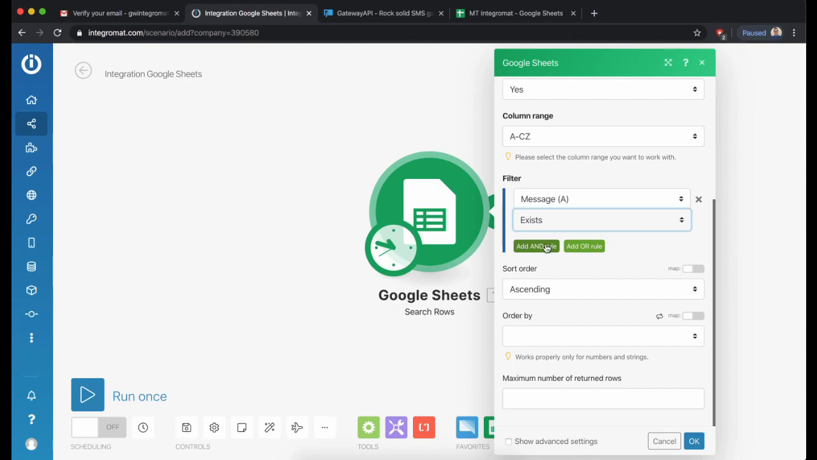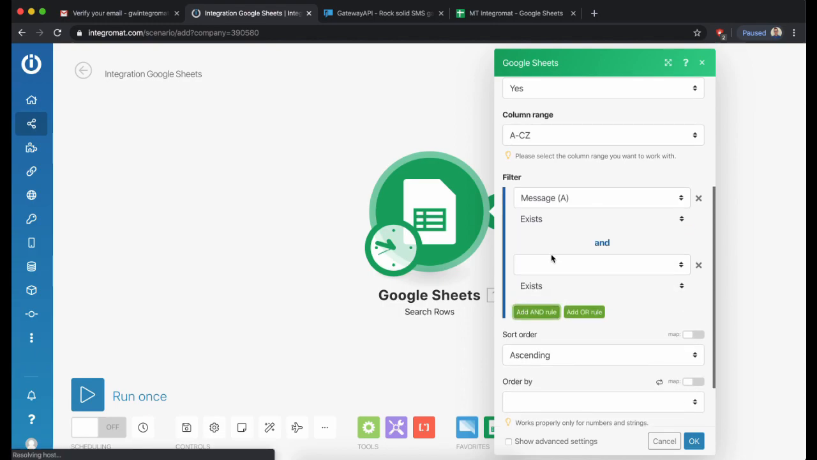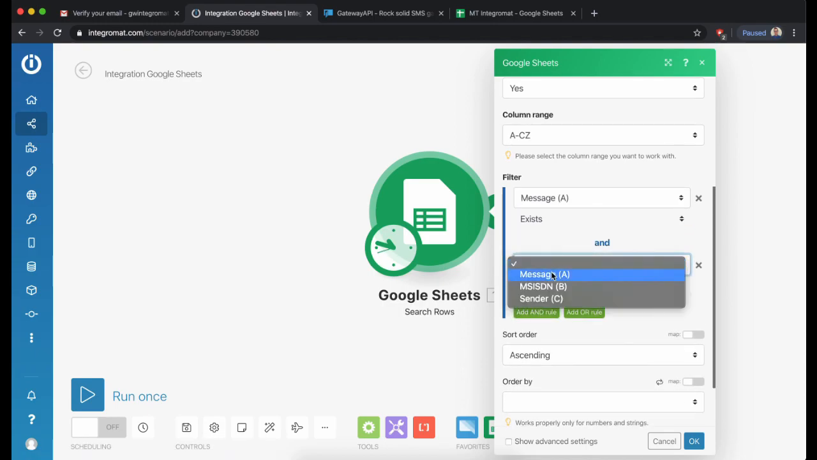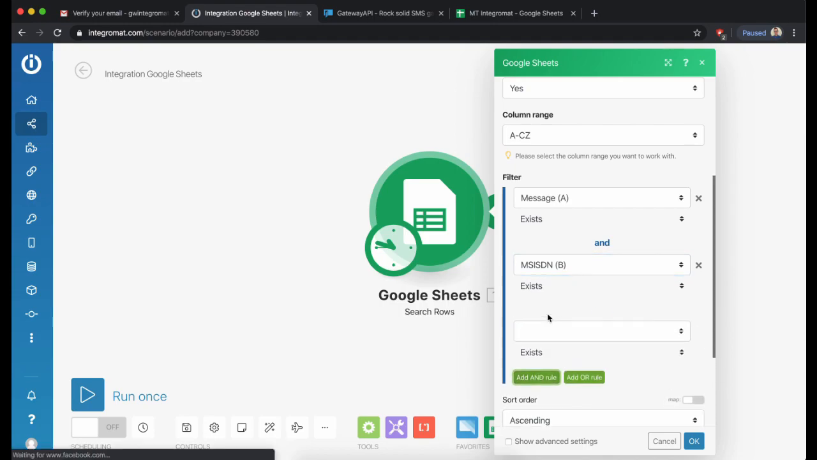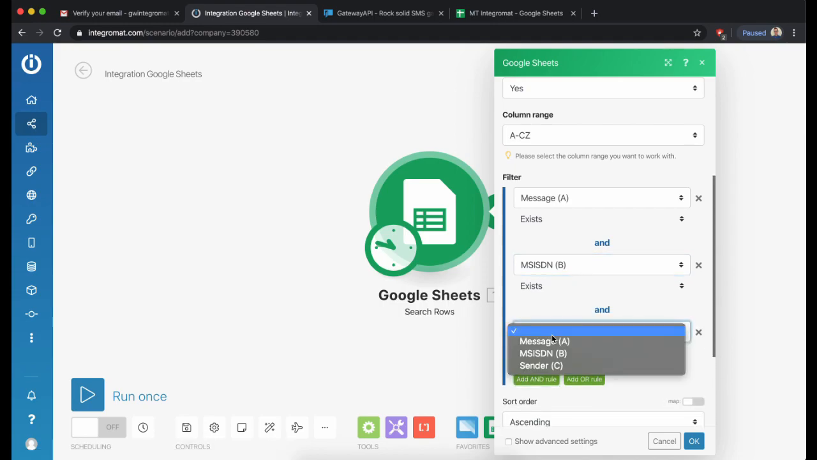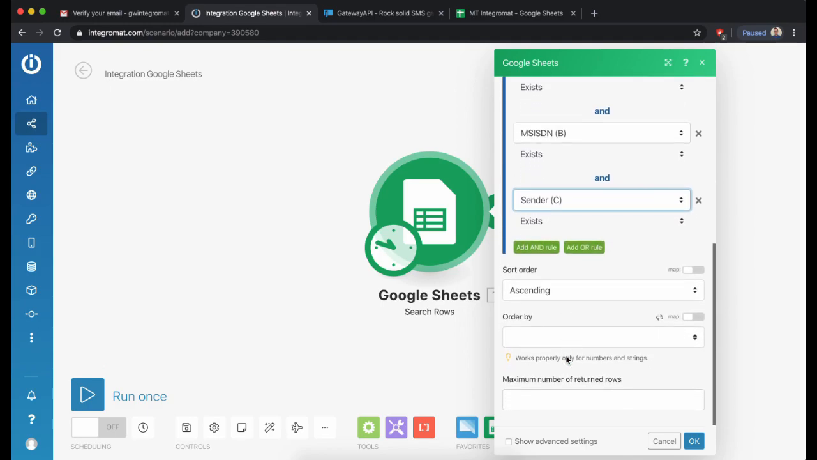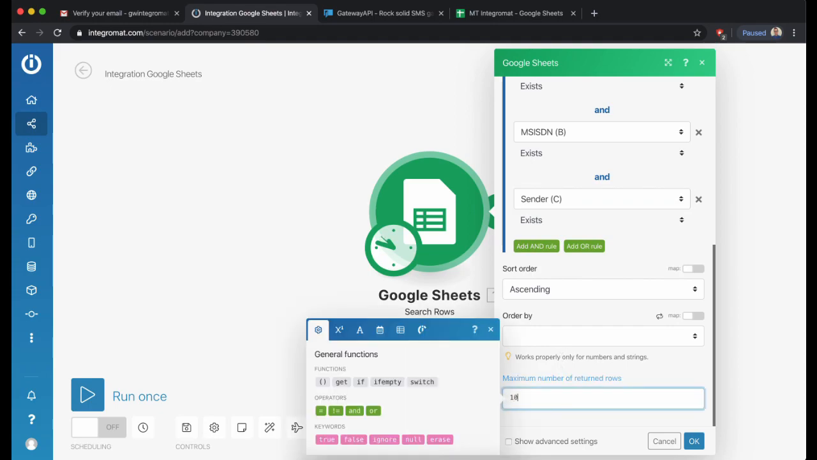We then click the add AND rule, which means our message has to have something written in it, and we also need a number to receive the SMS, and there must be a sender name or number. If we miss any one of these three parts, the SMS will not be included, so you don't risk sending an empty message to no number from nobody. And let's set the maximum to 1000 rows. We do this just to make sure we don't exceed our number of operations on our free account. That's it for the spreadsheet.